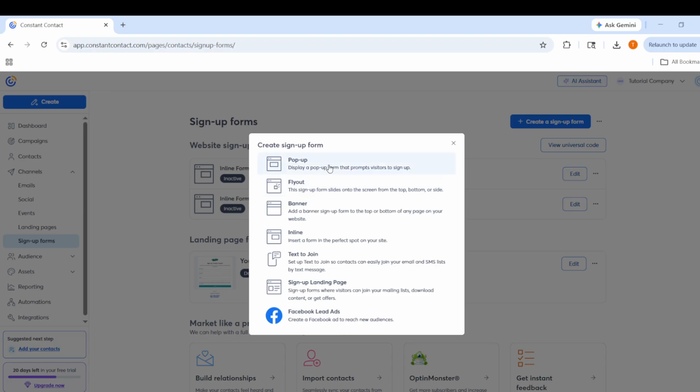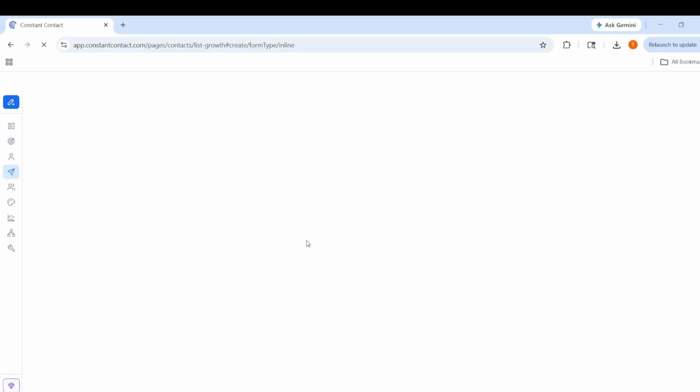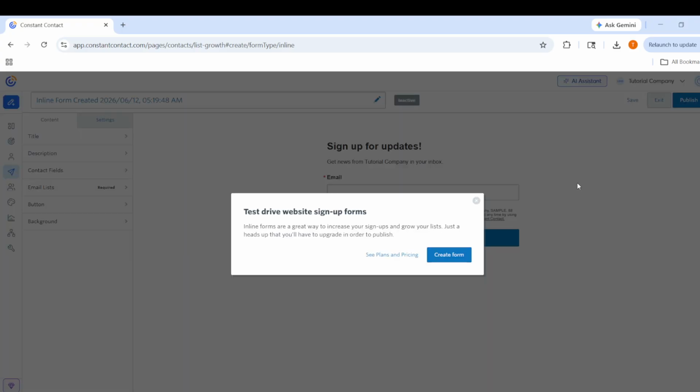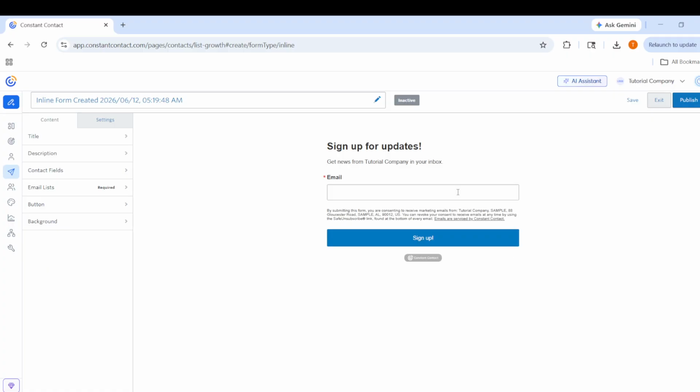This will take you into the setup process, where you can choose the format that works best for your audience and your website. At this point, you will need to choose the type of form you want to use. Constant Contact gives you several options, including an inline form, a pop-up form, a flyout form, or a landing page.